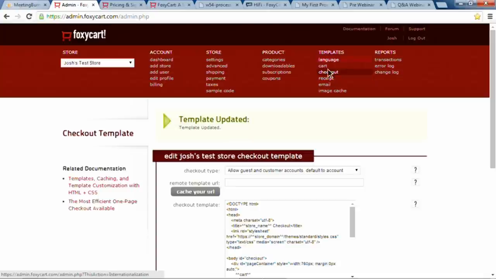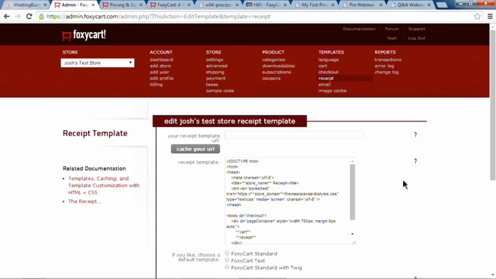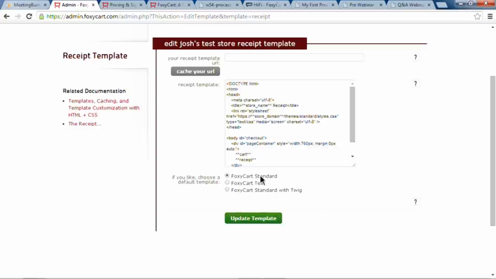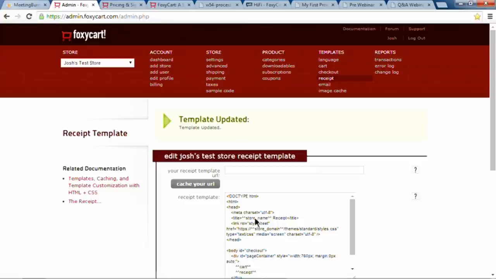Okay, next we're going to go to the receipt template under templates here. And again, just choosing standard makes the most sense for this demo. And these are bare bones, neutral templates that'll work nicely. We have many stores that even keep those. They don't even really customize, but you do have that option. All right, and finally, we're going to go to email.